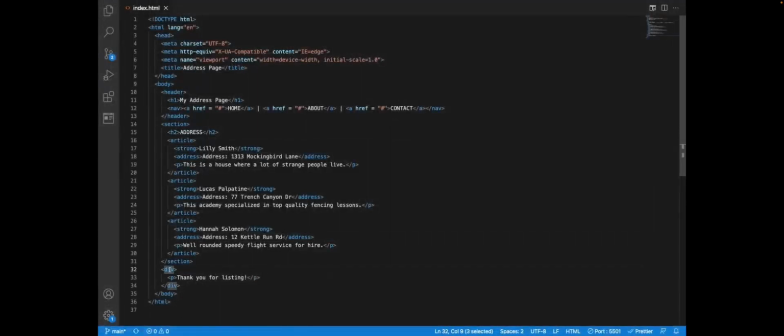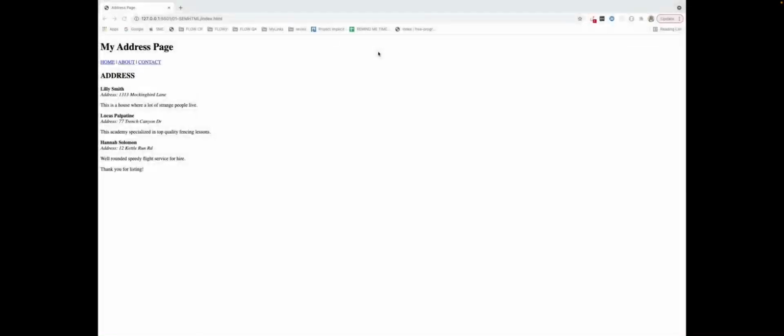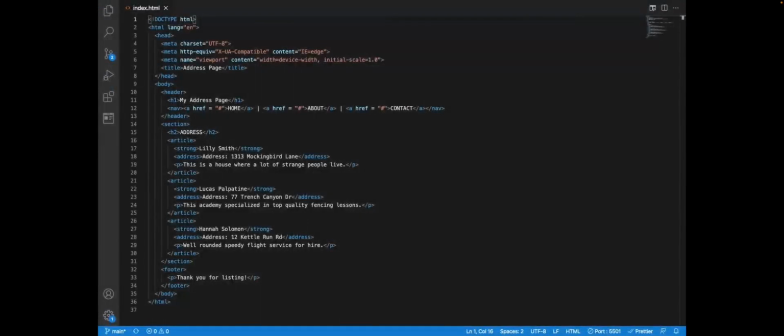Finally, we change the last set of div elements to footer to represent the bottom area of the web page. One last look at our browser and we see the page remains the same. With our descriptive elements in place, our web page displays correctly.